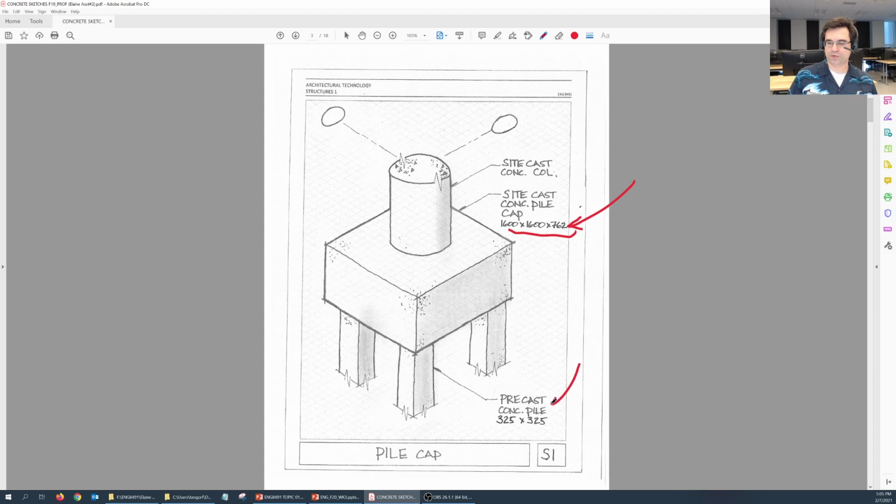Similarly, for the precast concrete piles, use the same thing. If the project brief you're using gives you different dimensions, use those dimensions. Otherwise, you can use 325 by 325 or even 350 by 350. And again, all of these dimensions are metric, in millimeters. Okay, next one.